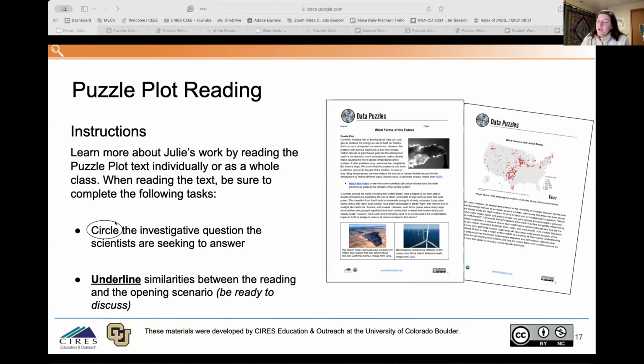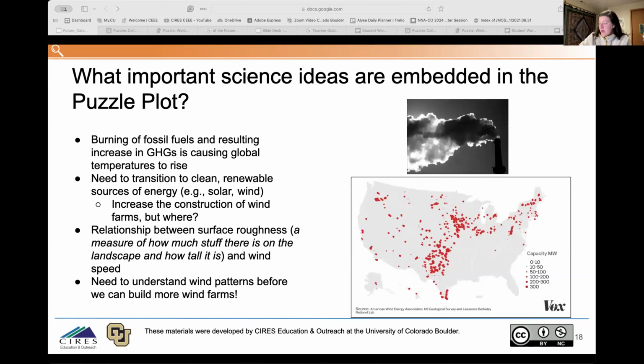So we ask students to circle the question that the scientists are trying to answer and to underline the similarities between the reading and the opening scenario. And this is because after the puzzle plot, there are a few summary questions. And if students have already done these two things, they are well set up for those questions on the student worksheet. So this is what the puzzle plot in the worksheet looks like.